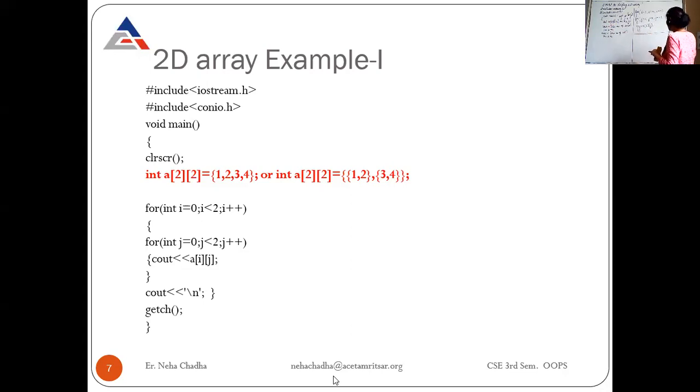I'm not going to write the full program here. Firstly, we will understand this, then I will display it. Okay, I will use cin firstly. Okay. Now let's see what has happened in here.